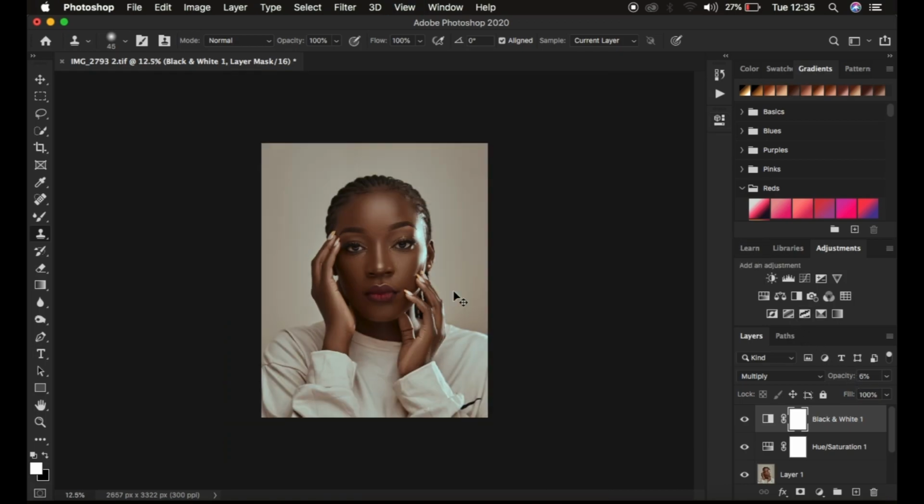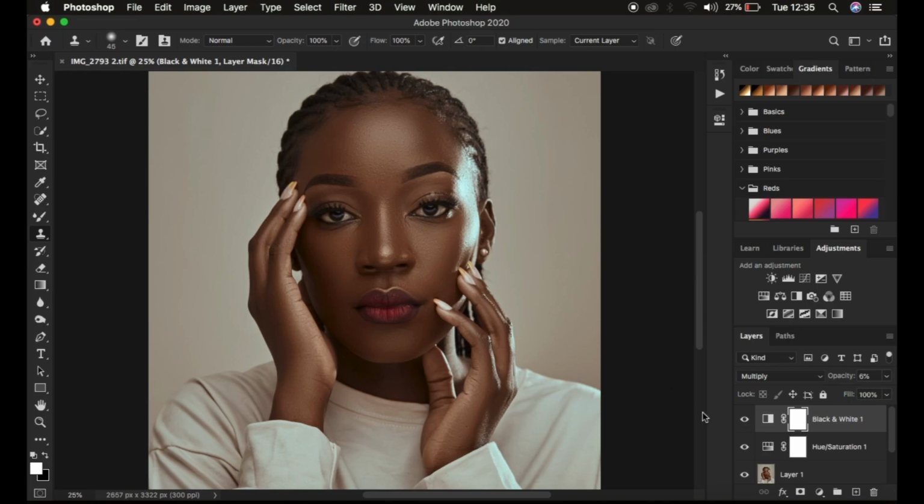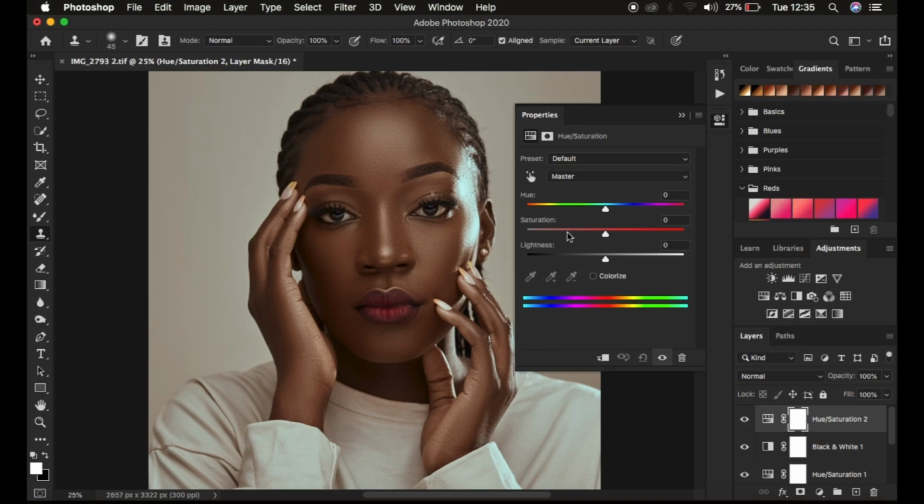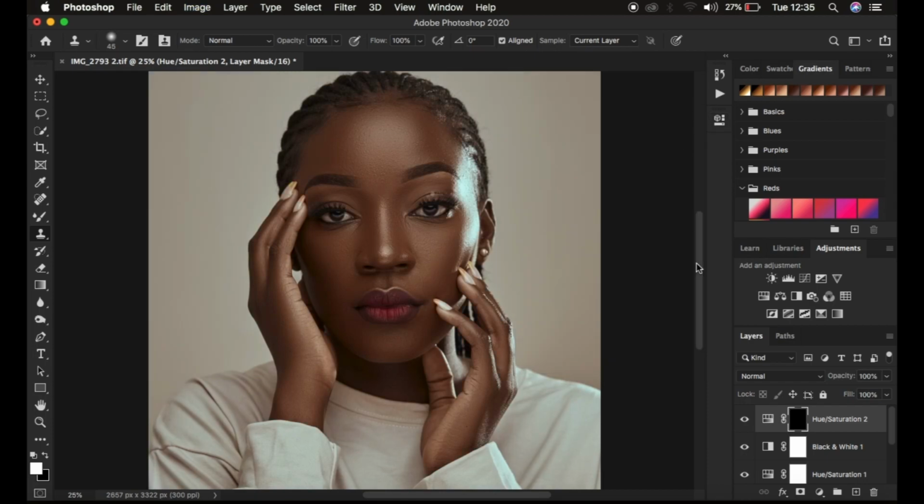The last thing I'll do is the eye whitening. So create one more hue and saturation adjustment layer, go to the saturation and take it all the way down to -67, and press Ctrl I on the keyboard to invert the effect. For Mac it is Command I.